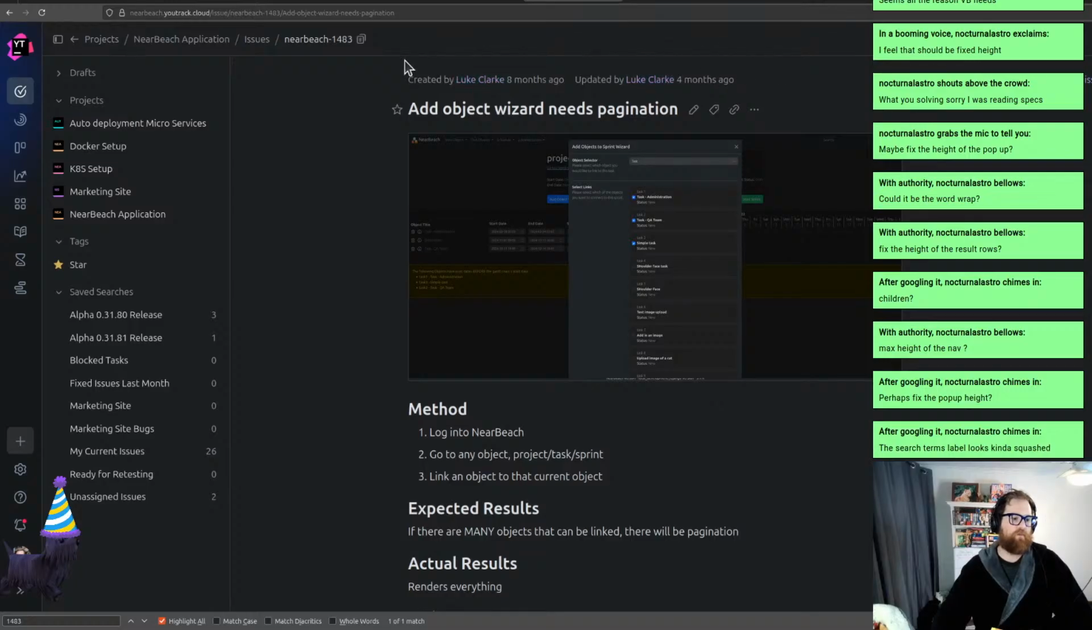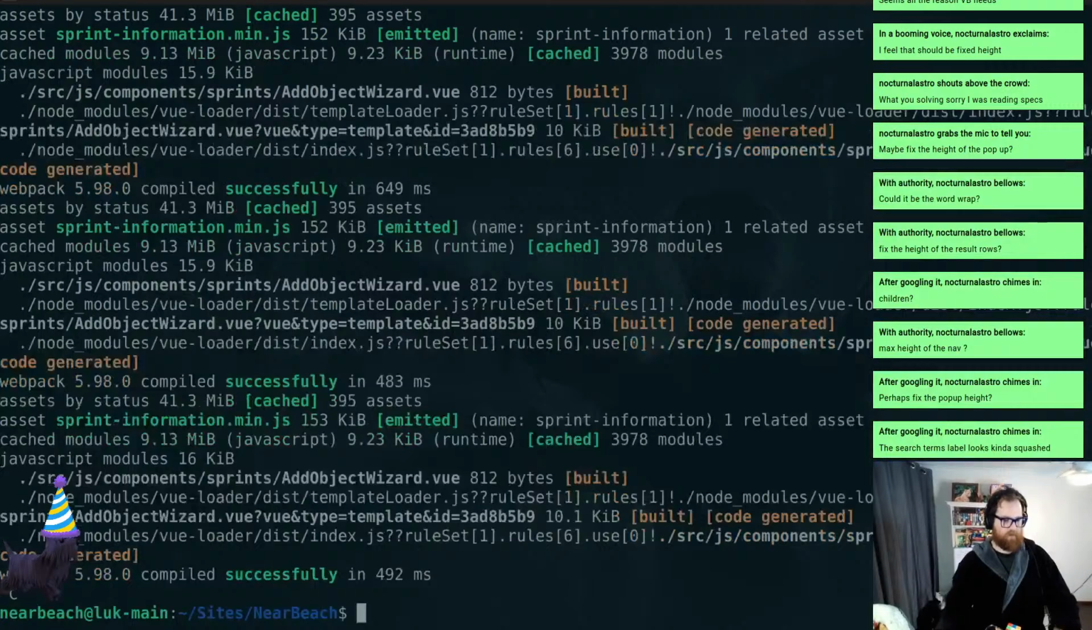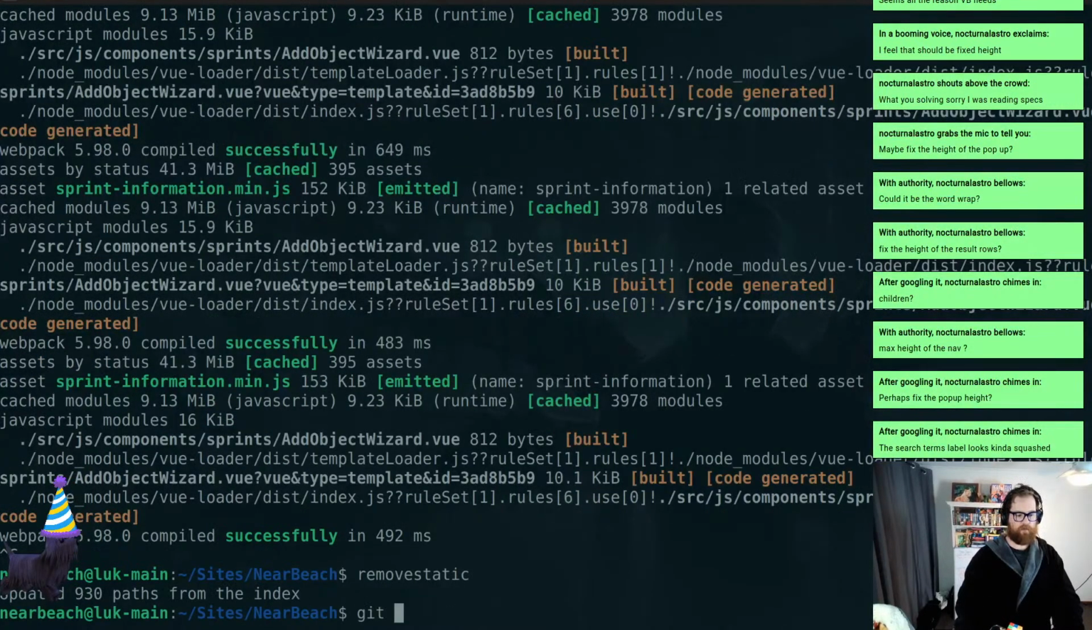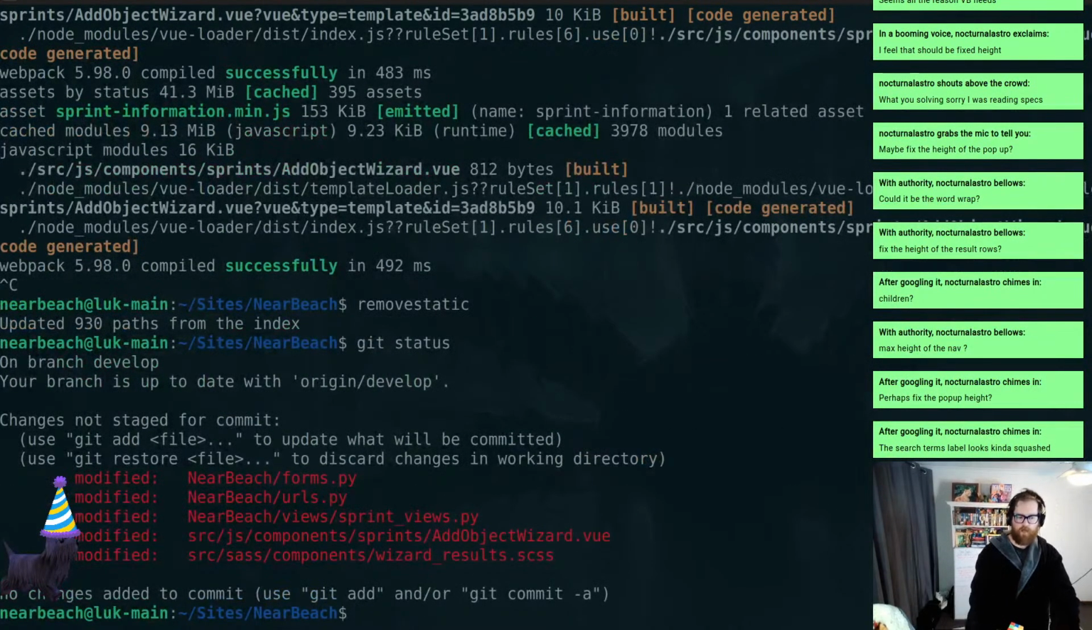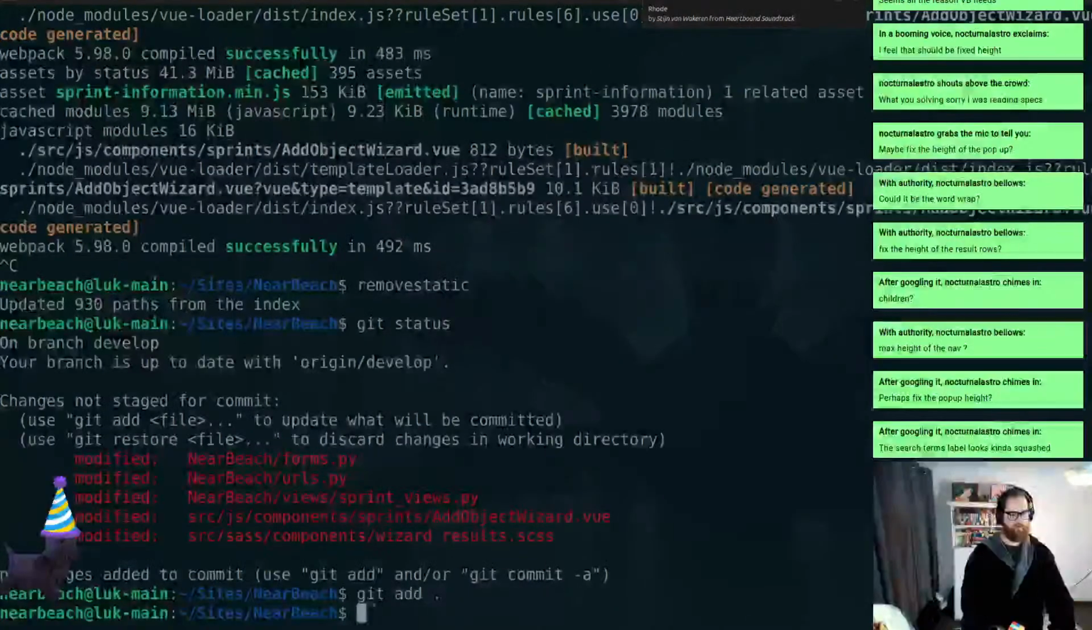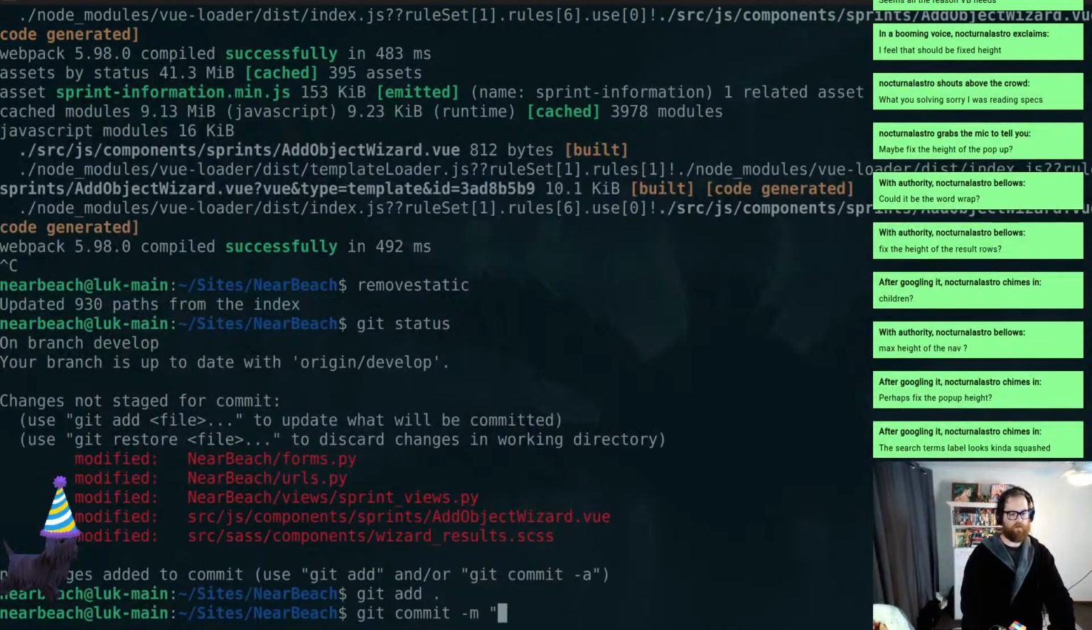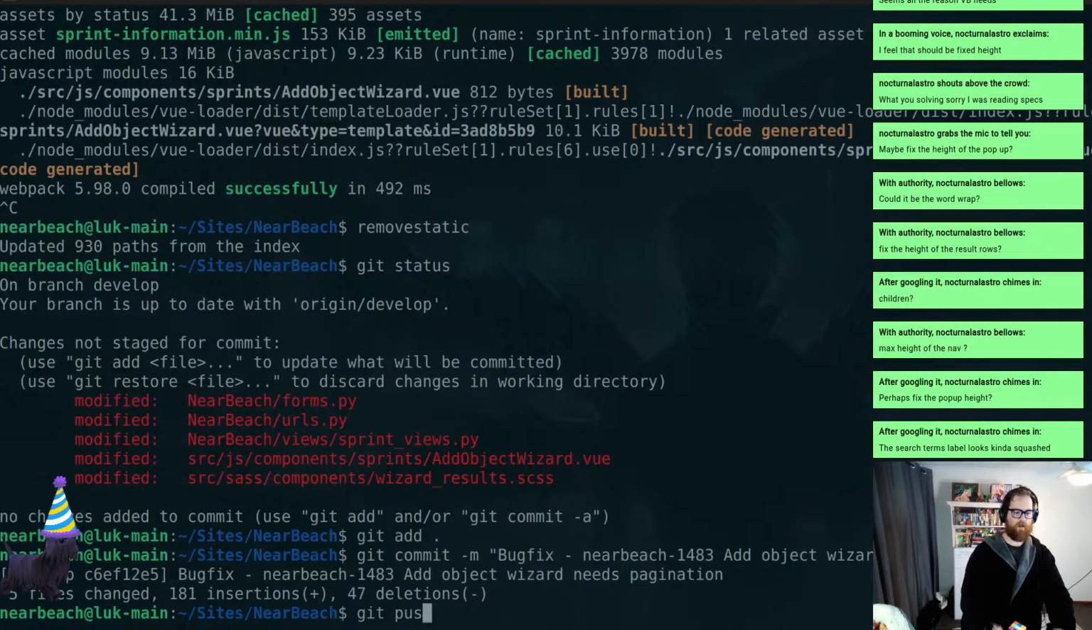We're going to copy this. We are going to go back over here. We're going to stop this. We're going to remove a static. We're going to git status. We haven't made too many changes. So add object wizard, yep. The view, we made changes with the backend. We made some changes with the URLs and the forms. Yes, we did all that. We're going to add all of that. We're going to commit and we're going to put in bug fix. We're going to paste. Oh, that's not what we wanted to paste. We're going to paste that in and we're going to do a git push.